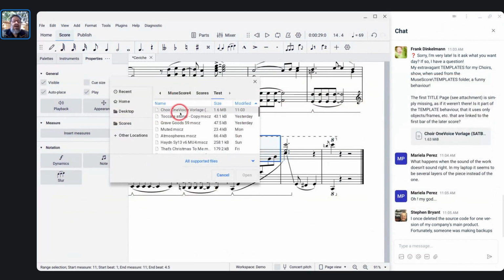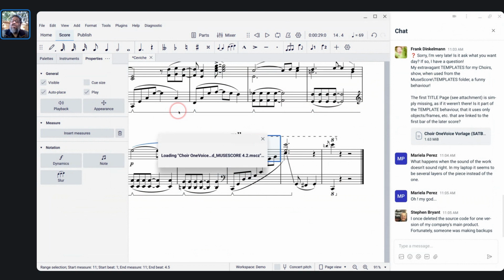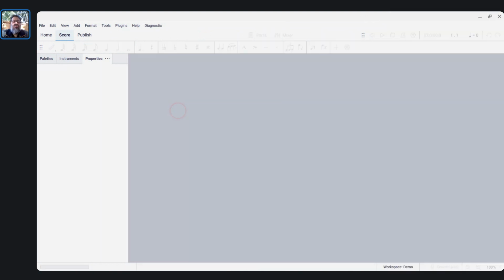All right, so Frank now is asking though about using this as a template. So that might change things. So Frank, tell me if, well, I guess I'll find out soon enough when the score opens, if it was created in MuseScore 3 or 4.